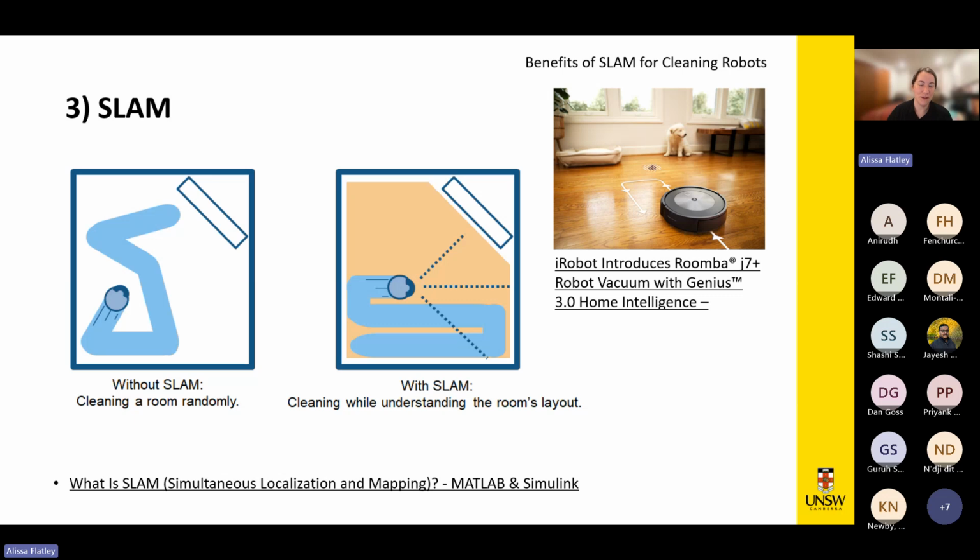To give you probably a more relatable example, we use SLAM technology for self-cleaning robots. So this is an example of a Roomba. And in the first diagram, you can see the robot vacuum cleaning a room randomly without SLAM. And in the second diagram, you can see the robot is cleaning the room whilst understanding the room's layout. And there's a little diagram in the top right corner where it's understanding the changing conditions of the room. So in this diagram, a dog has left a mess and the robot has decided to avoid the mess and turn around. So this is kind of a good description of what SLAM is.